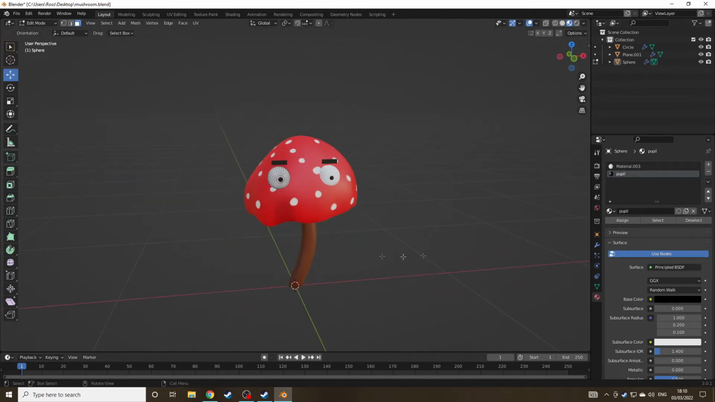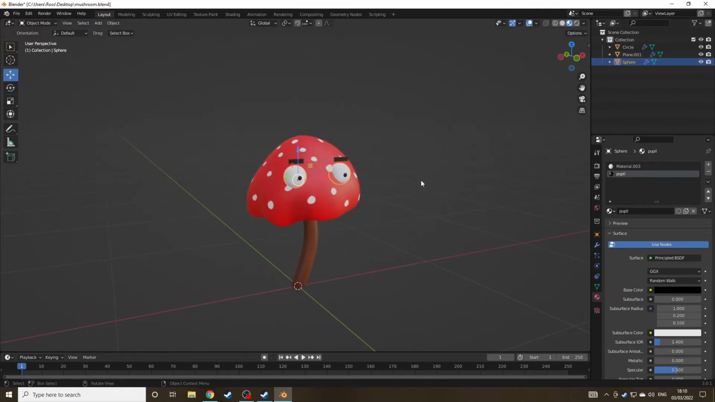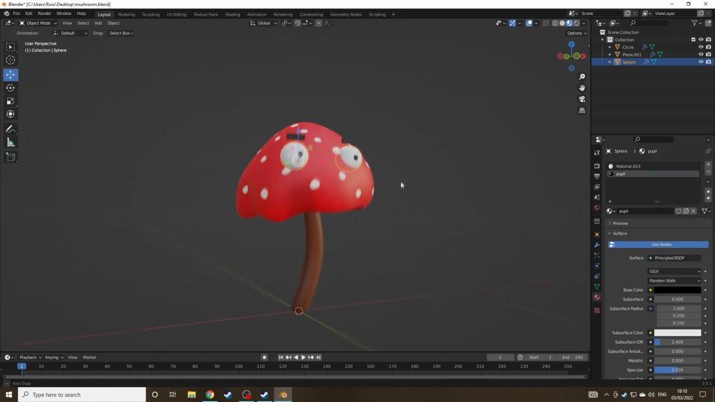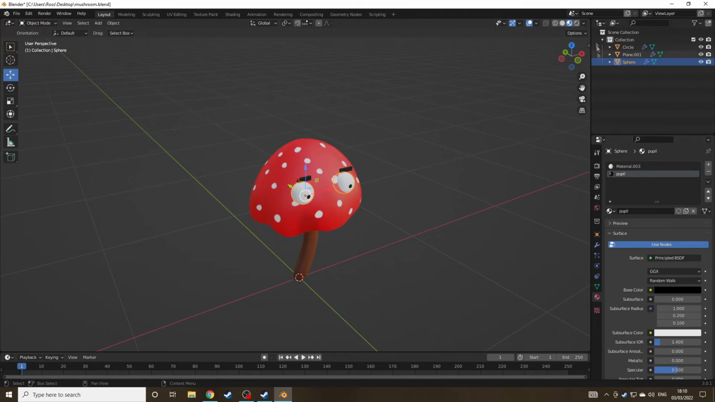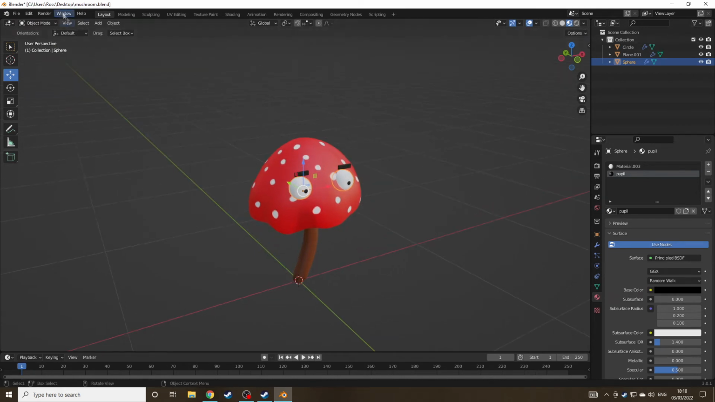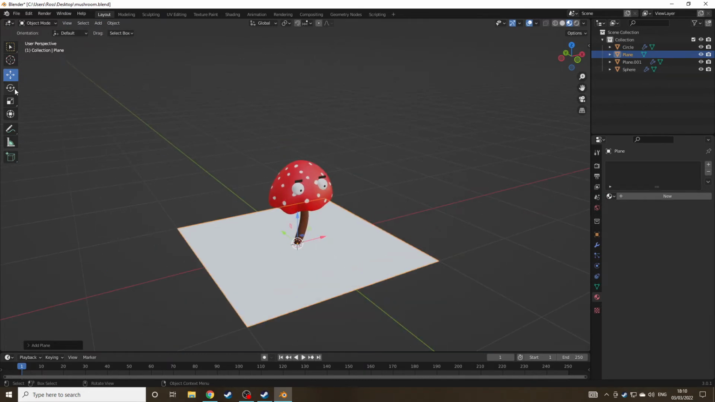Now in terms of rendering it out, there's lots of ways we can do that. We can just hit F12 and that will give us a basic render. But we want to set up a wee bit so it looks a bit better. So to do that, let's now create a plane. So add mesh plane. We'll see the bottom here.